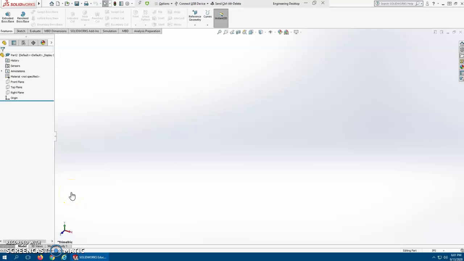Okay, so what we're going to do is make a model that will be controlled by a design table. And what a design table does is allow you to have a bunch of different configurations based off a single model. And it's a spreadsheet thing that we'll get to.